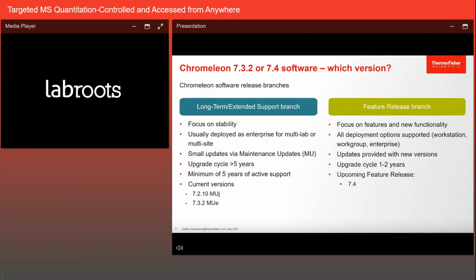We have many users currently on our Chromeleon software version 7.3.2 or even 7.2.10, and some of you must be wondering, shall I upgrade to version 7.4? Well, it depends. Chromeleon software is used by laboratories in a wide range of different industries around the world. Many of our customers are challenged to improve efficiency and productivity while meeting the ever-increasing demands for regulatory compliance, data integrity, and flawless operation. To better meet the wide range of requirements from our customers, Thermo Fisher Scientific employs a release strategy that provides customers with a choice of how to deploy Chromeleon CDS.